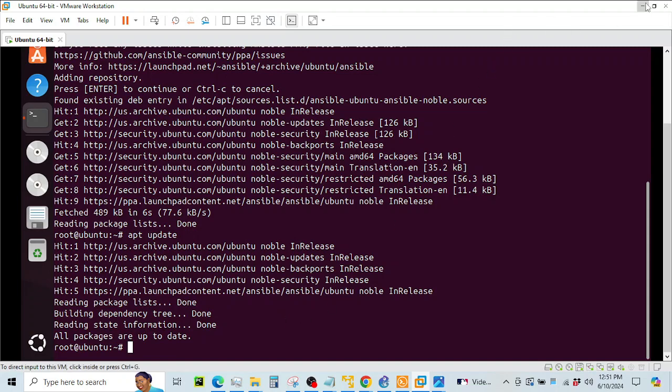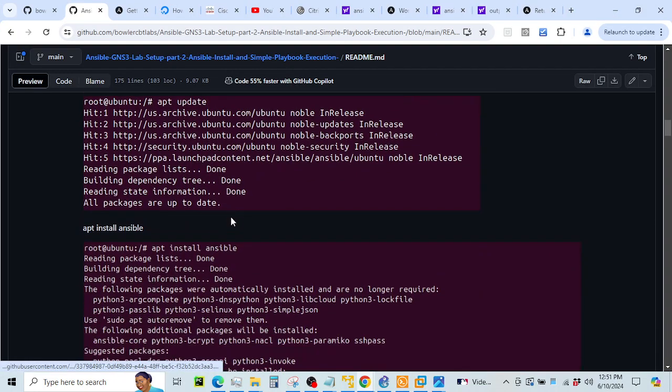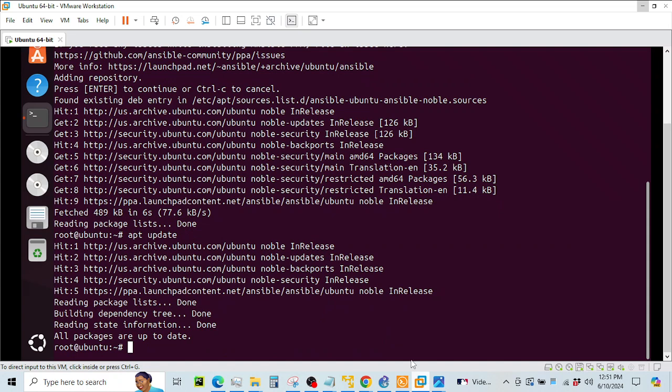So the next step is we want to install Ansible. So apt install ansible is the command. Very simple. Let's go back to our Ubuntu box, apt install ansible.